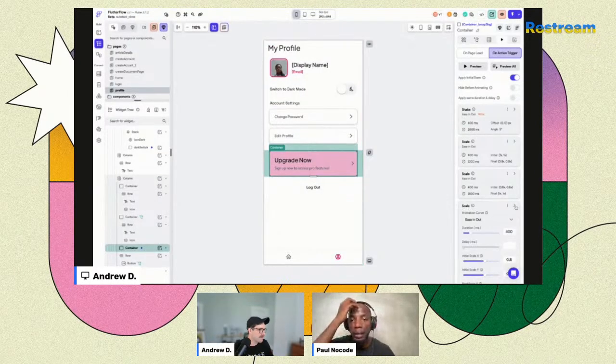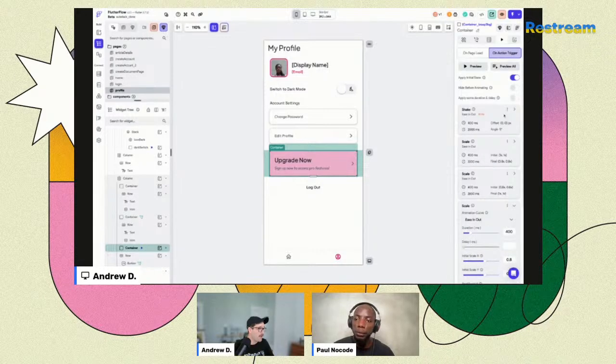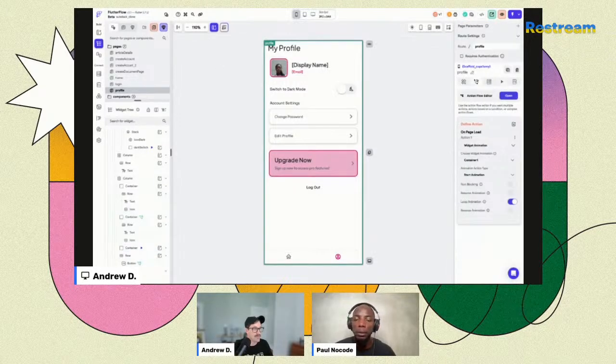This is really cool. I mean, you're not using a Lottie. This is an in-app animation, so yeah, beautiful. You're not really using some sort of very complex animation from a third party, and this is all inside FlutterFlow, and it's really great.